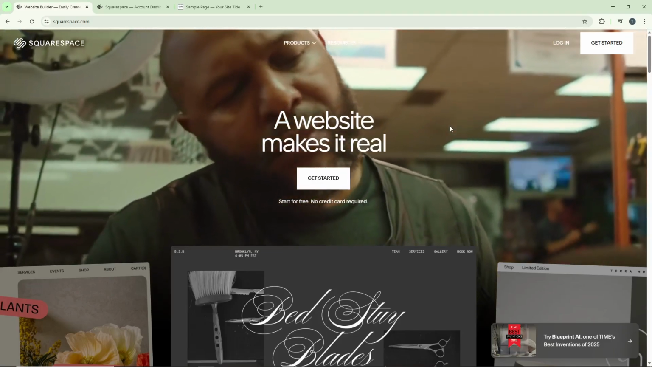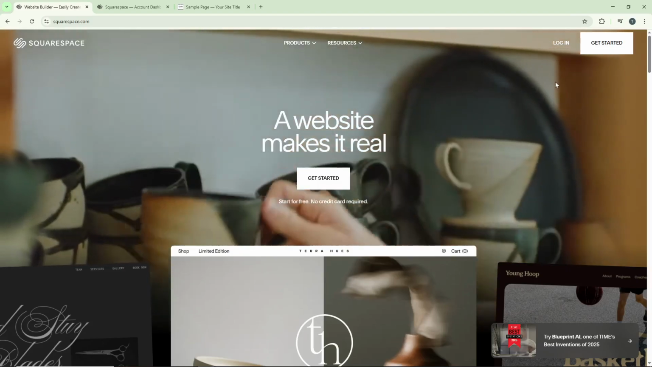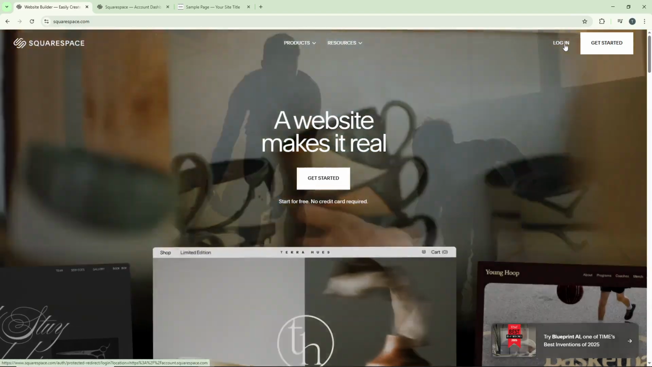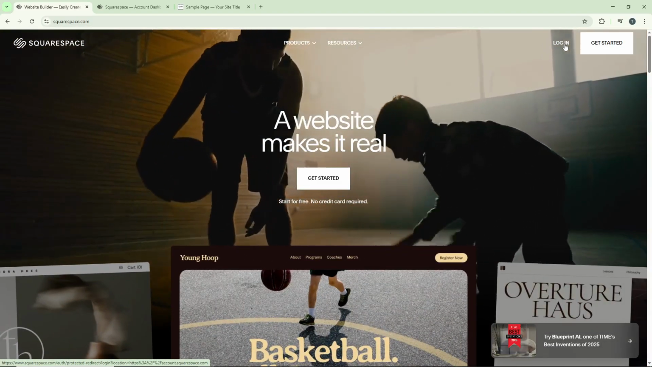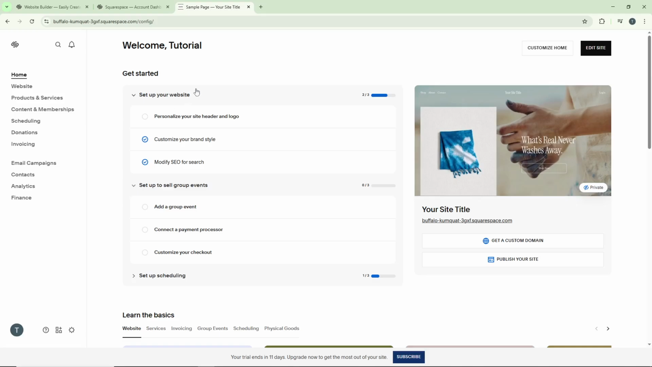Let's start by heading over to your browser and typing in squarespace.com. Once the page loads, go ahead and log into your account using your credentials. After logging in, you'll land on your dashboard where you can see all the websites connected to your account. From here, simply click on the website where you want to create this tab-style menu. This will take you into the editing interface for that specific site.